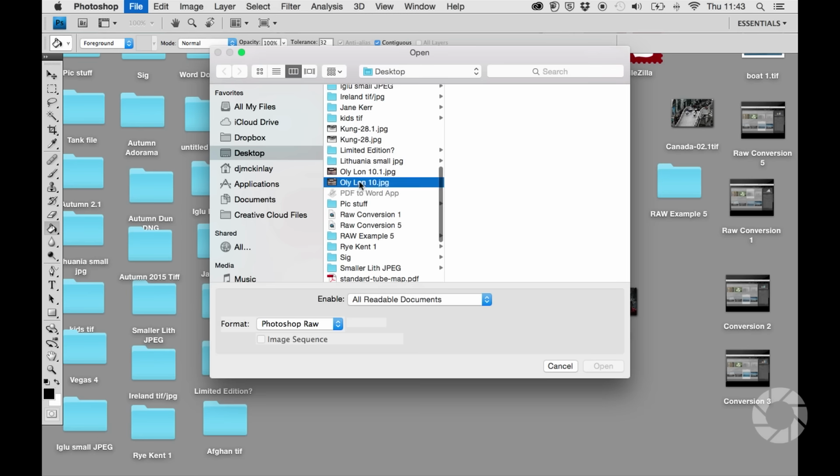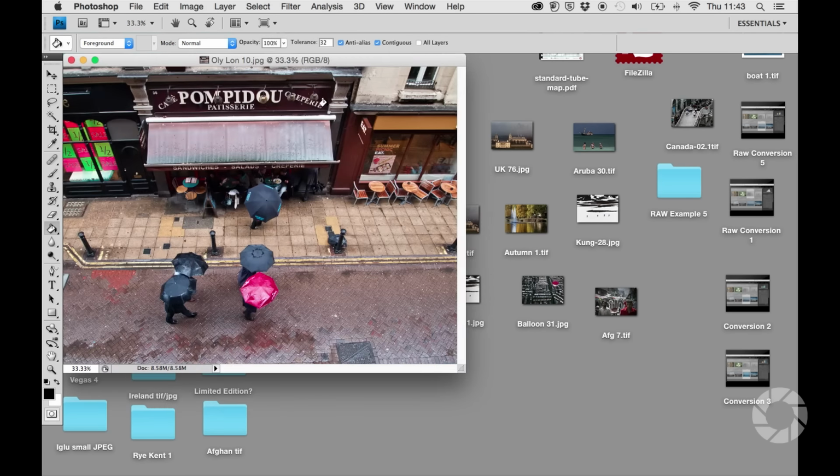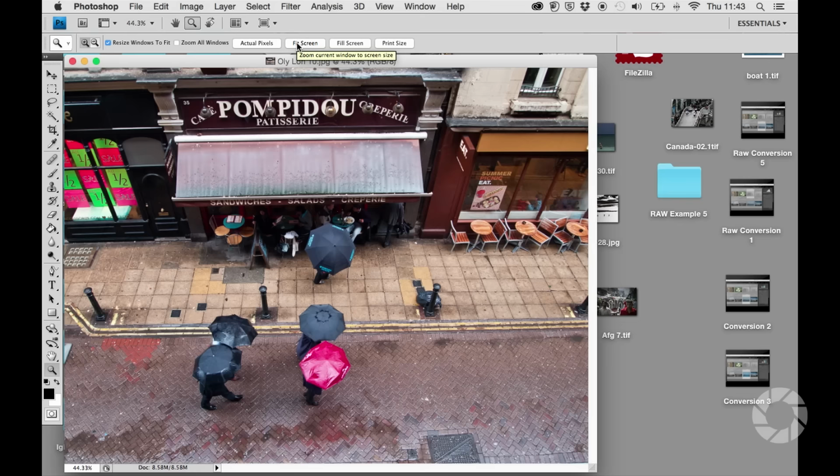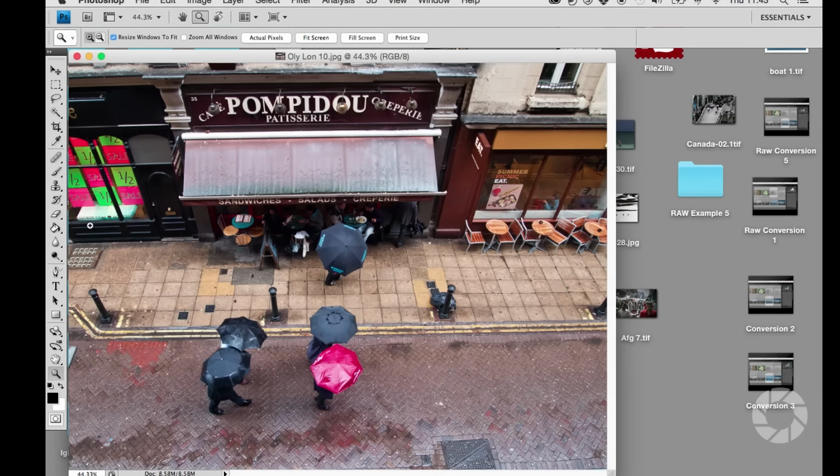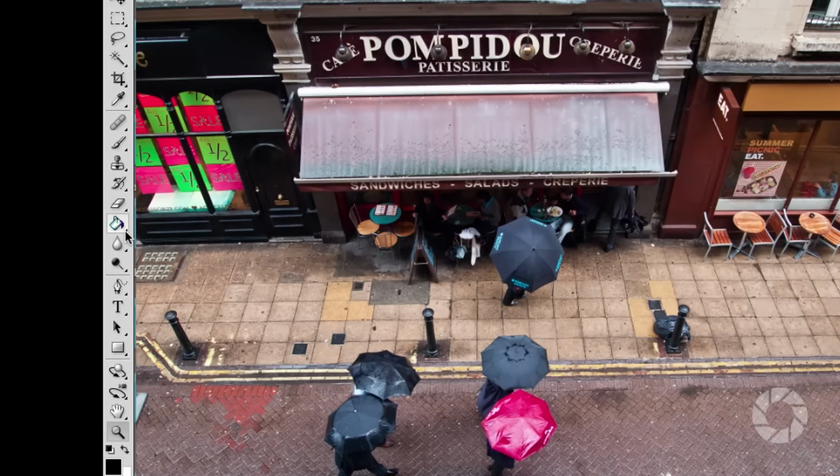It's an image that I shot from above near Charing Cross Station. So the first thing is we're going to find the gradient tool. If you can't find it, it's probably hiding behind the paint bucket tool. So just click on the bottom right-hand corner, up comes the gradient tool, choose that.